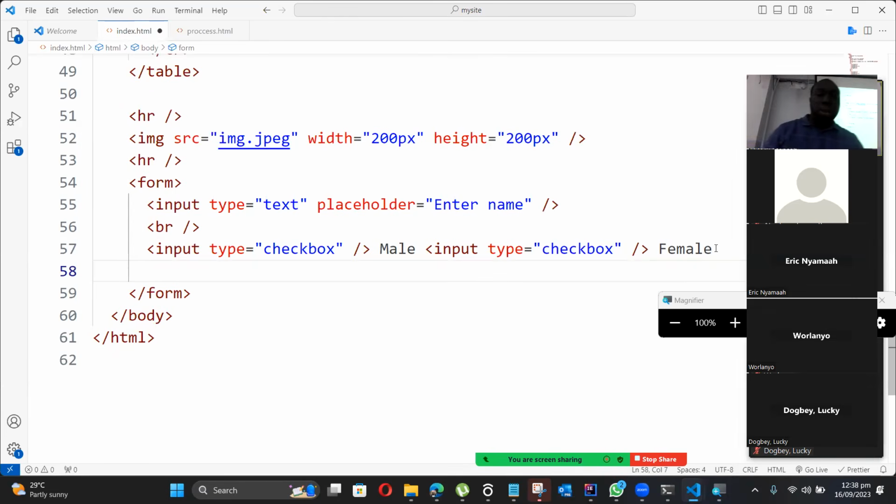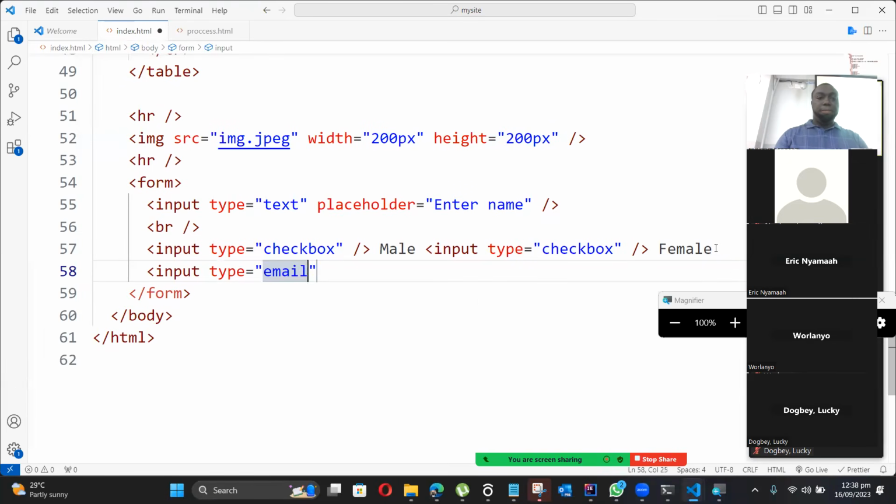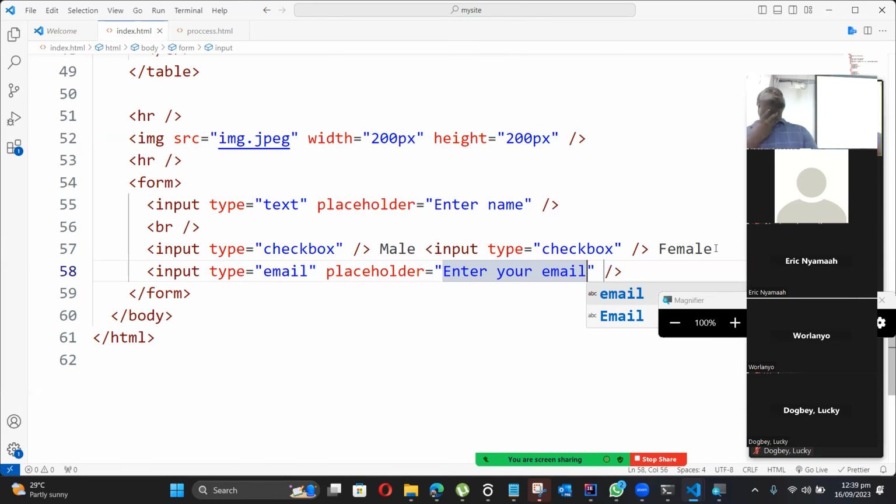So the next input I'm going to try is for email. That means that whatever someone types here would be an email. So I add placeholder, enter your what? Email. The computer is going to force you to type in email characteristics there. That means the email format, which is name at something dot something, that is the format the computer is going to force your user to what? Type.